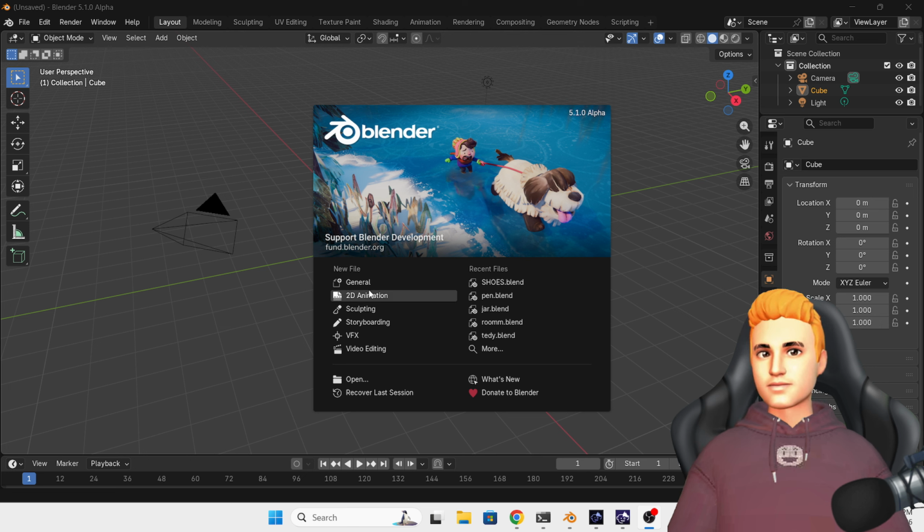First, this is our default cube, and let me show you the image which I am going to project on this cube. So this is the image. This is a crate image that I have to project on this cube.